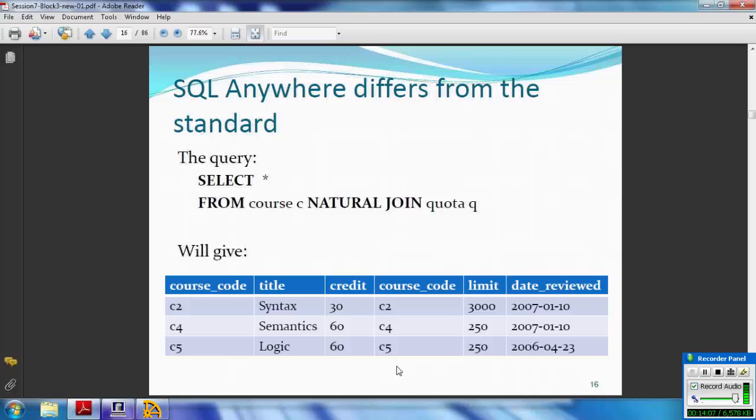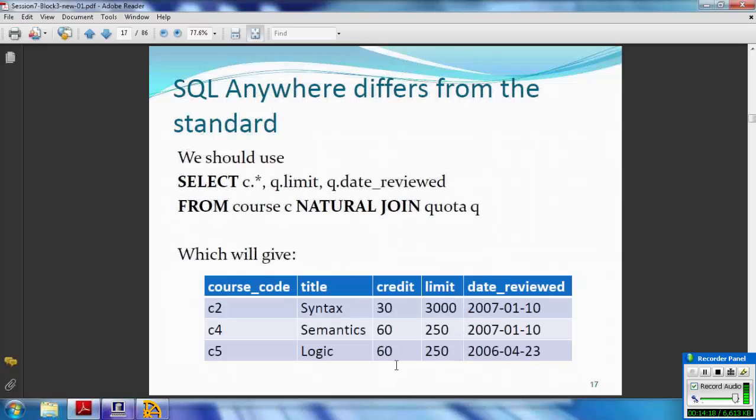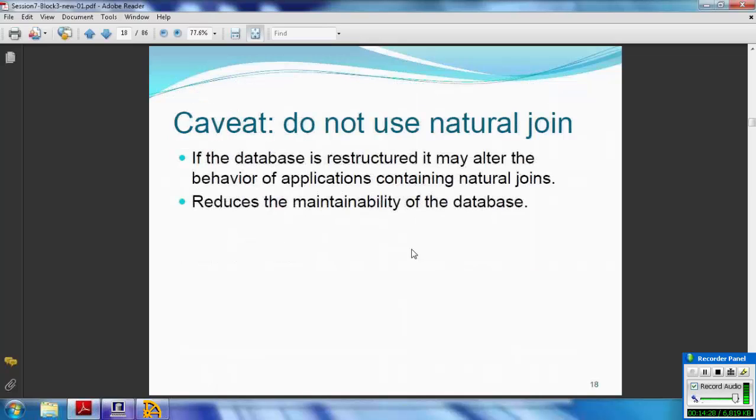So it is actually like a Cartesian product. It's not eliminating duplicates, and it's not checking the condition. If you want to use a join in SQL Anywhere, you have to use the inner join. We should use select C star, Q dot limit. So we have to specify the column names. So do not use natural join. If the database is restructured, it may alter the behavior of applications containing natural joins, which reduces the maintainability of the database.